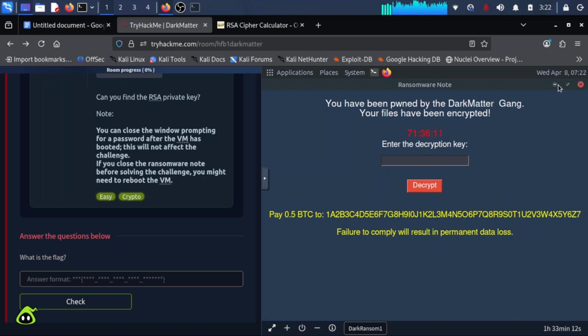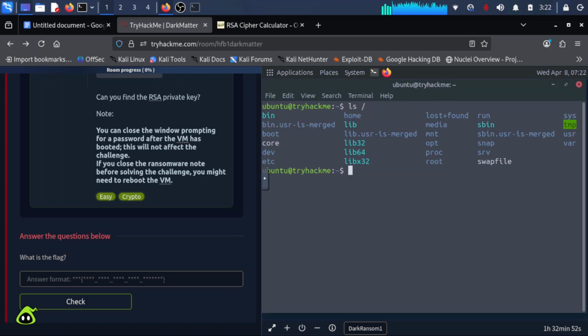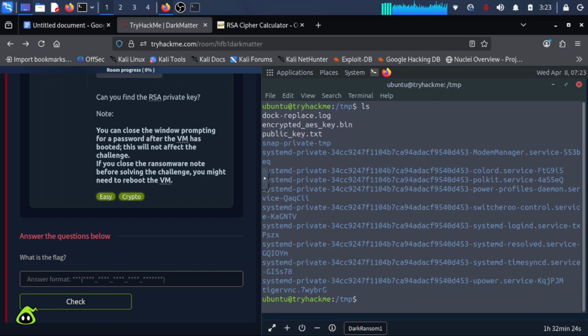Now, what we need to do, there's just one simple way to deal with this. We can first look for the directories. As you can see, we have been given a list of directories. Now, what I was gonna do was find the writable one, but the temp one is already highlighted. So I will go there and check what's inside, and I already see something that I need.